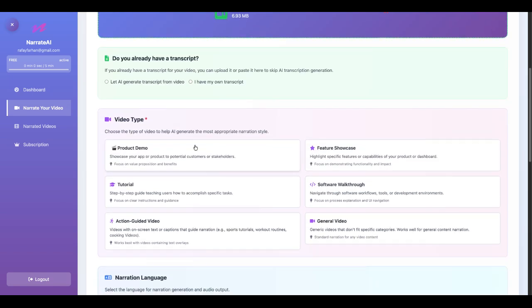You can choose from different types that shape the tone of the narration. Next, specify the narration language to ensure accurate voice generation.